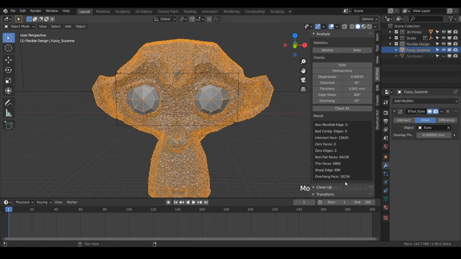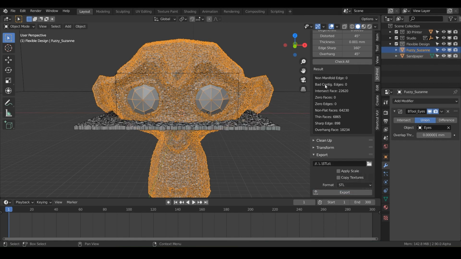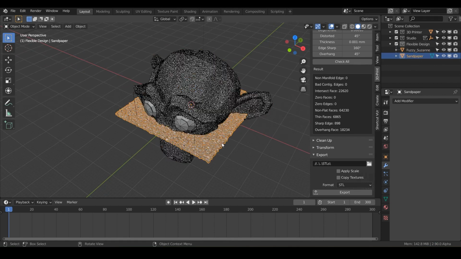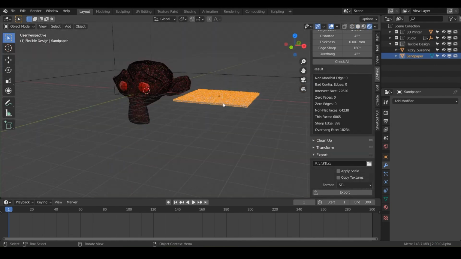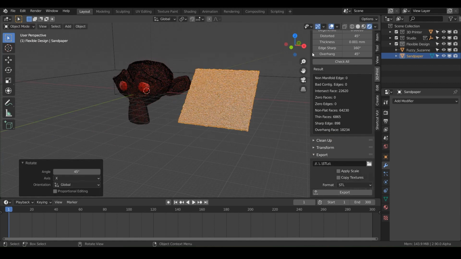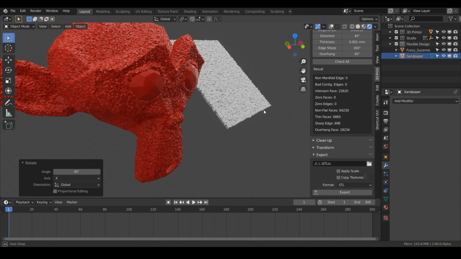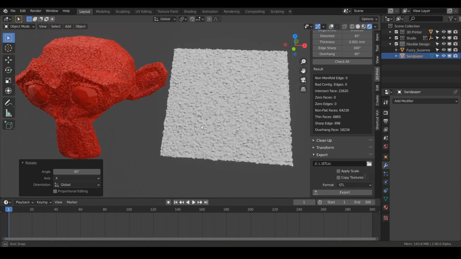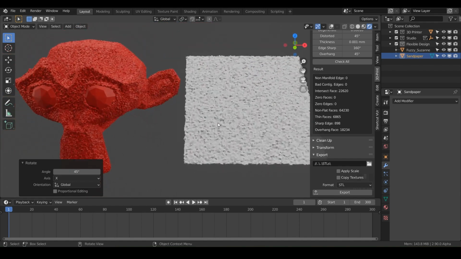So let's just go ahead and make sure you have your Fuzzy Suzanne. We've still got our folder selected here and we'll just hit export. And there we go. So now we've gotten our sandpaper and our monkey all together looking cool. I'm just going to turn off our overlays and there we go. Just like that. You can do this to any object to instantly add texture or to randomize your geometry.